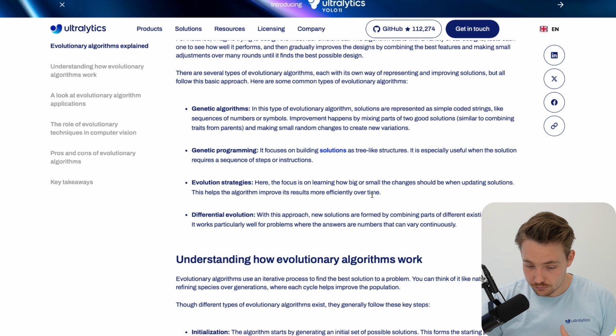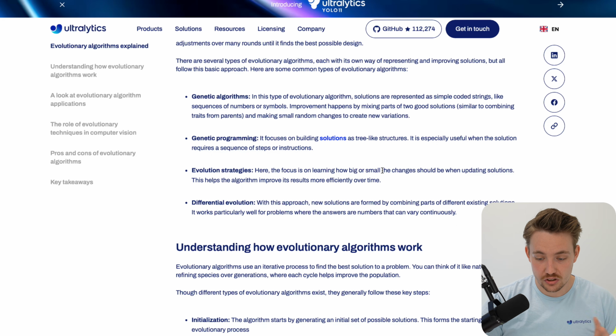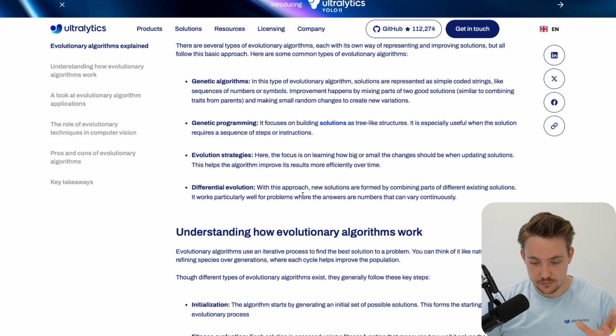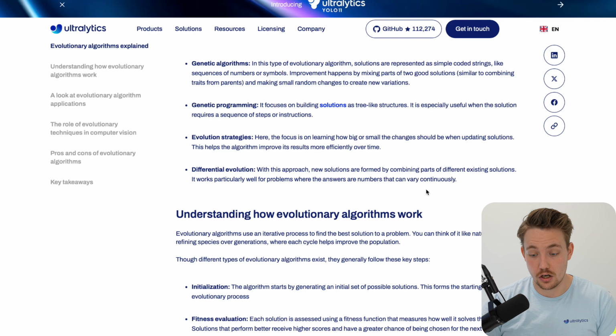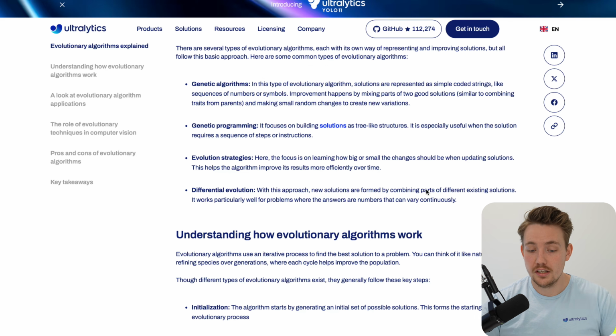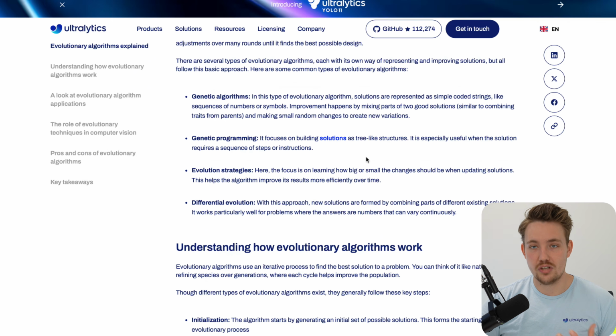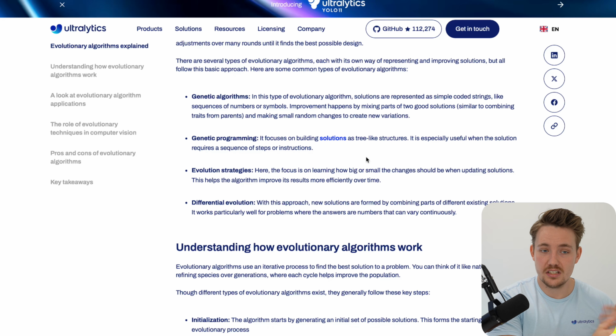Then there are evolution strategies, which are basically about learning big or small changes, how we can update the solution over time, make it more efficient, and improve the results by doing more iterations. There's also differential evolution, which is just combining parts of existing solutions, connecting the best of both worlds, and improving them continuously. All of these go hand in hand and have one thing in common: they evolve over time. They have some optimization algorithm in some way. It could be a natural optimization algorithm.